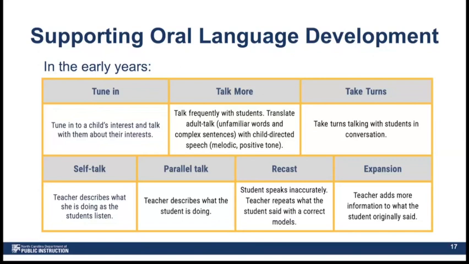And then another really great one for recast is when the student has said something. When she was really little, she'd say, more milk. And then I would say, okay, I would like more milk. And I would say it with the whole sentence so that she could hear the full model of how to say it in an actual sentence.